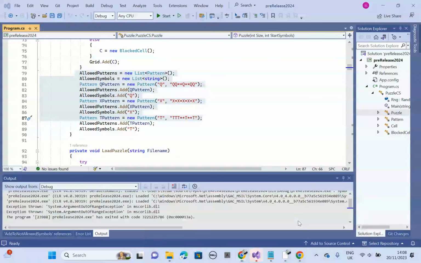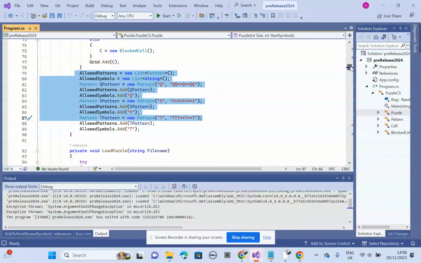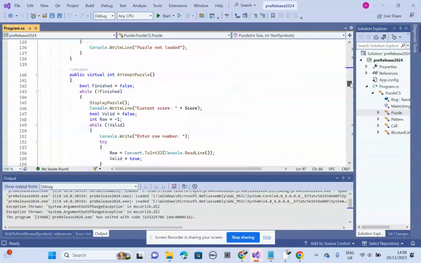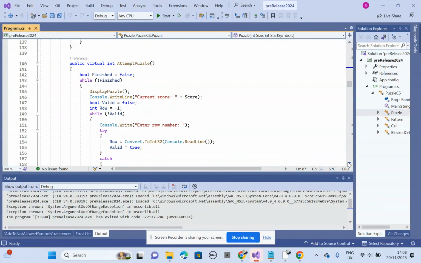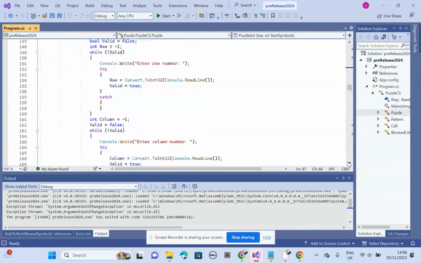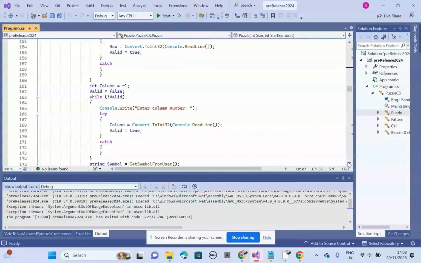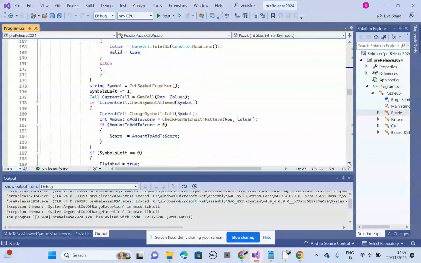Okay, so let's just take a quick look at this. After you've loaded in the puzzle, you go to attempt puzzle. That's the loop I was talking about. You do some entry of column and row number. You get the symbol. You deduct one from the number of symbols that are left.